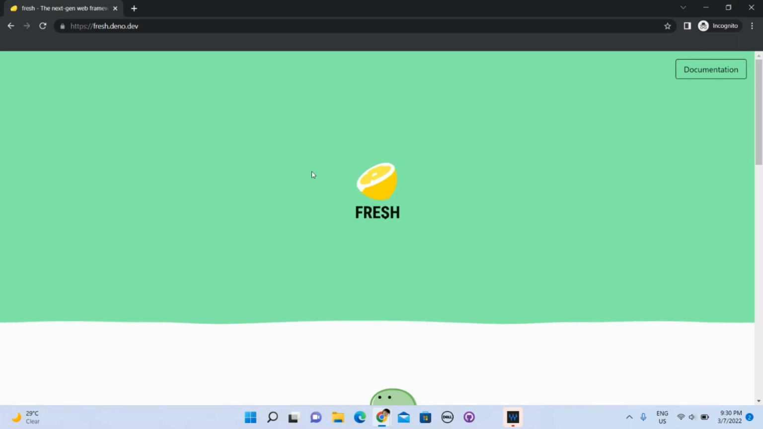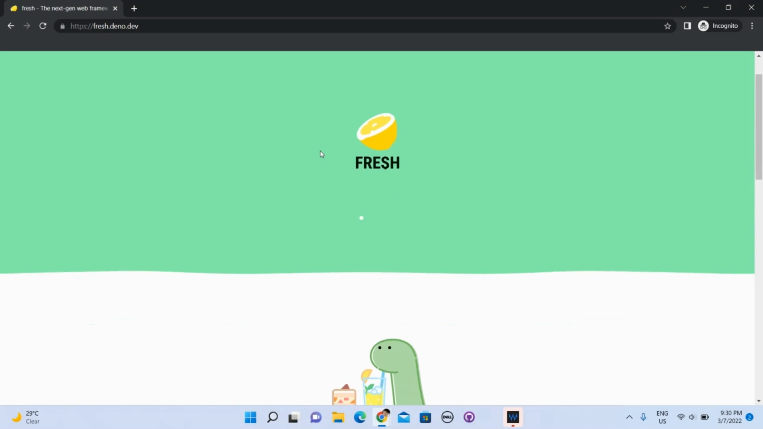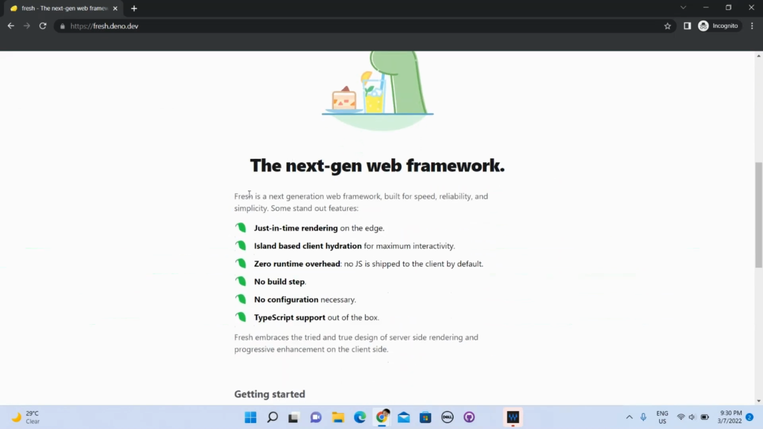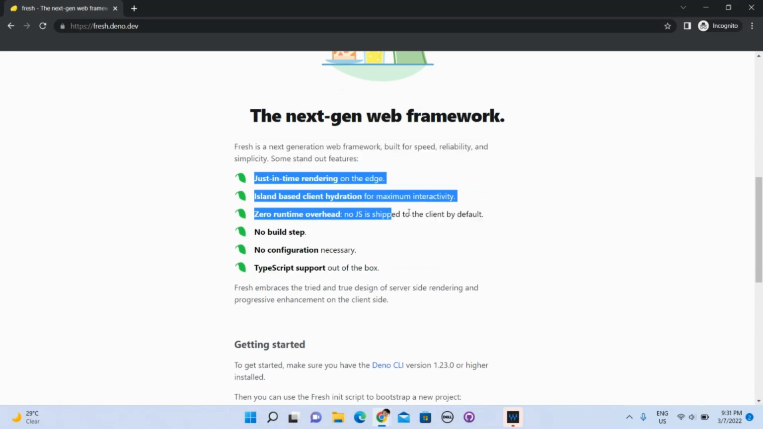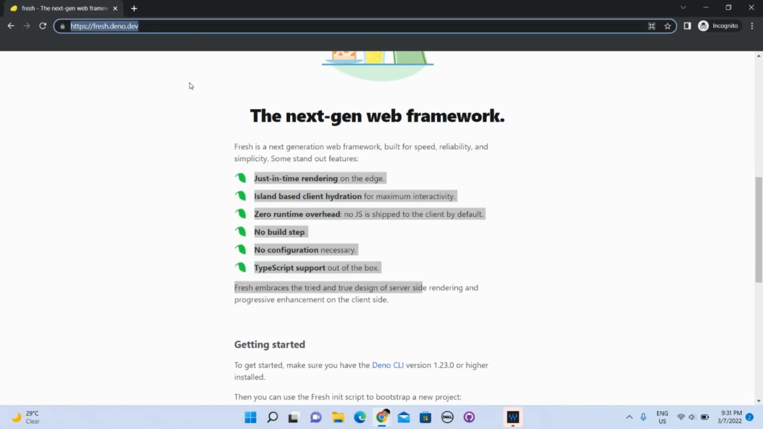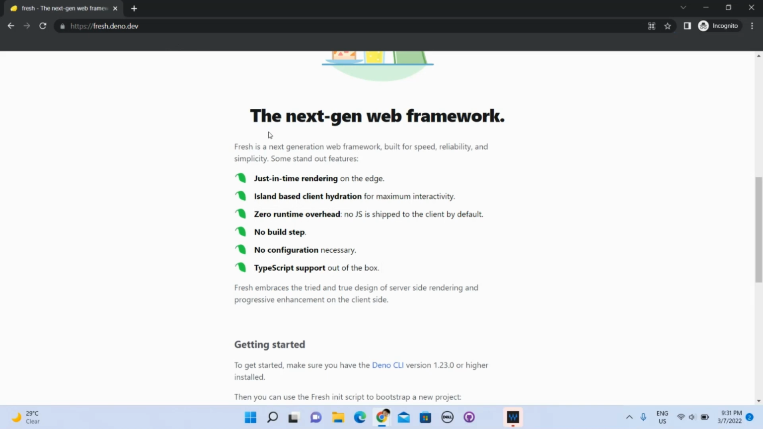Hello guys, welcome to another new series, and in this series I'm going to talk about a very new framework called Fresh. So why should we use Fresh? There are actually a few benefits of using Fresh mentioned on their website, but I will just talk about the most important ones, which are that it is an island.